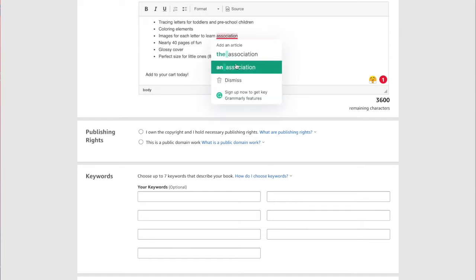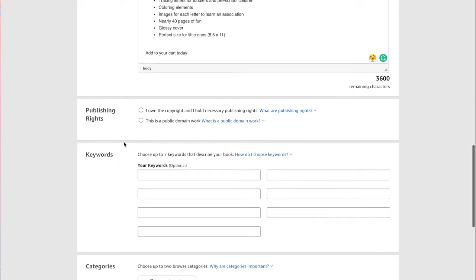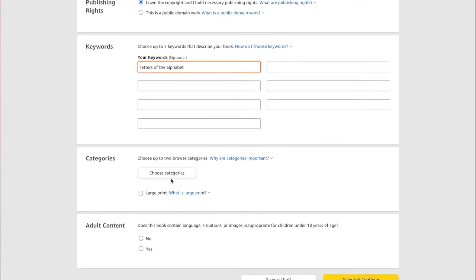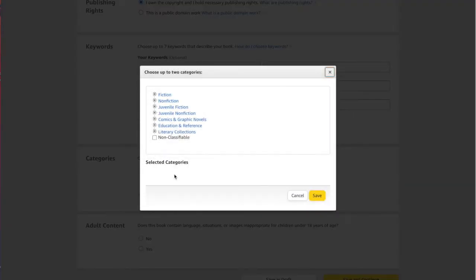Obviously, this is where you will say if this is public domain or copyright. Then the keywords: you have 7 spaces in here that are going to allow your book to appear when people are searching for it. So I'm just going to put in a letter of the alphabet here, and of course I'll go back and do my research into what my book is all about.